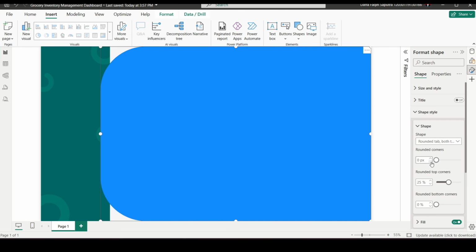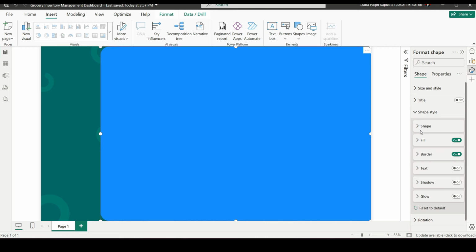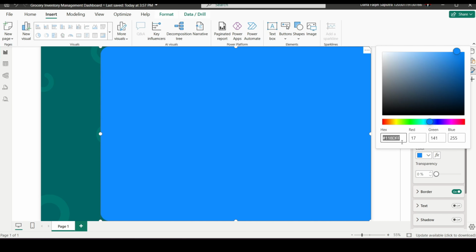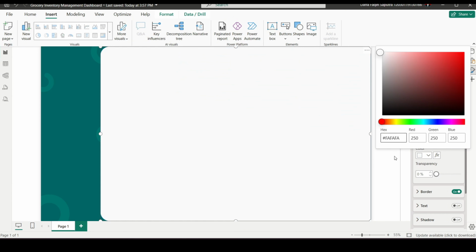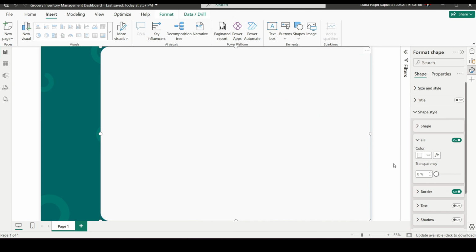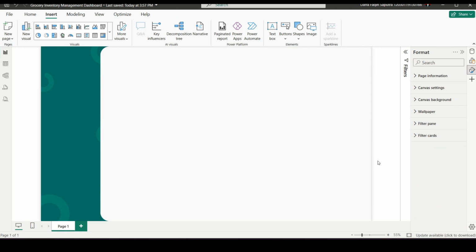We need to change the rounded top corners to 5%, and the shape will look like this. Next, change the shape's color using this color code to combine with white later. Turn off the border for a clean look. This canvas is what we'll use to create the visualization dashboard.